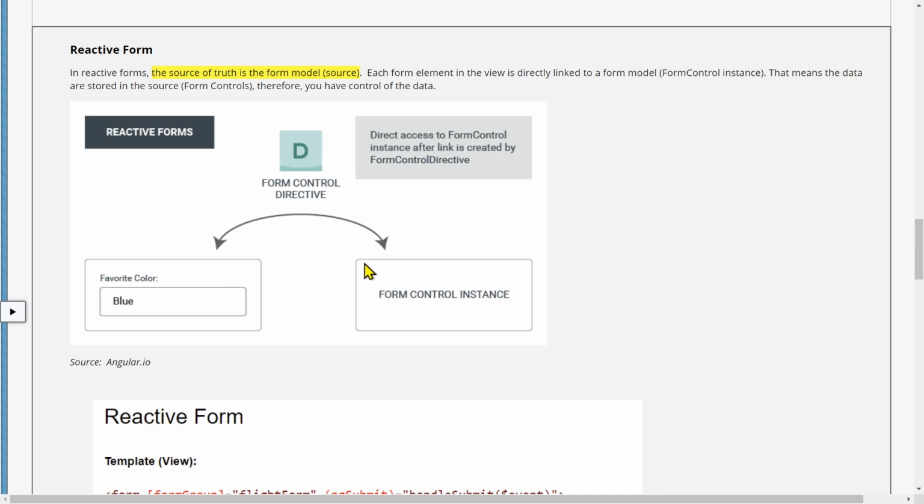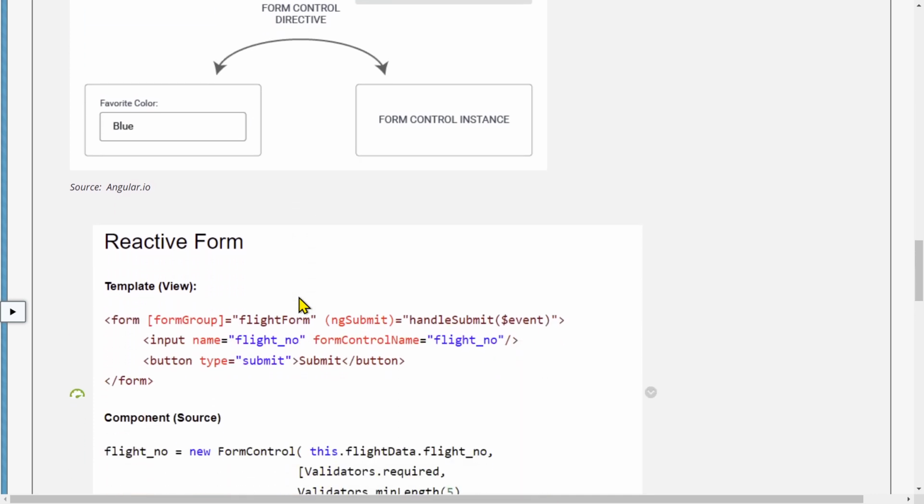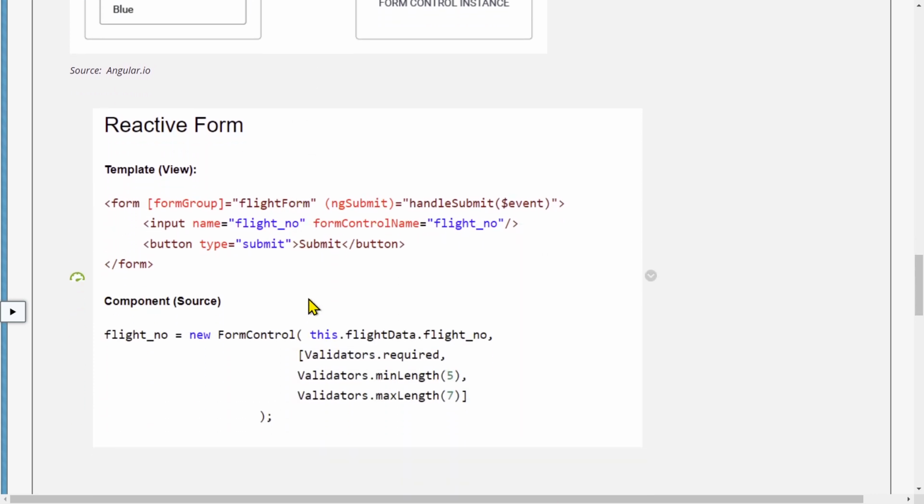And because of this direct access to the form control, you can do a lot of things to each of these components in the form. Here in the example code, you see the template. Of course, you still need to go to the form, create the form, and then create the elements you need for that.